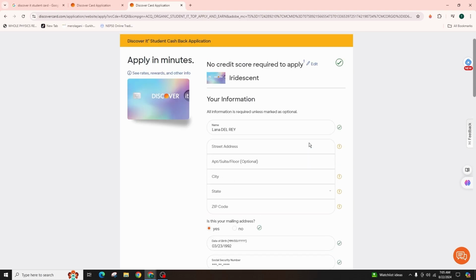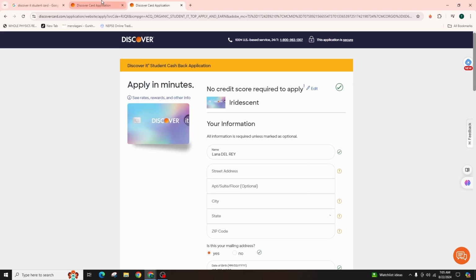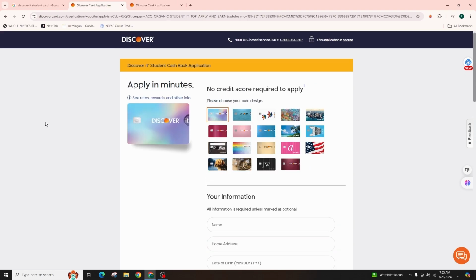Congratulations, you have successfully applied for the Discover It student cashback card. So this process is quick and straightforward.